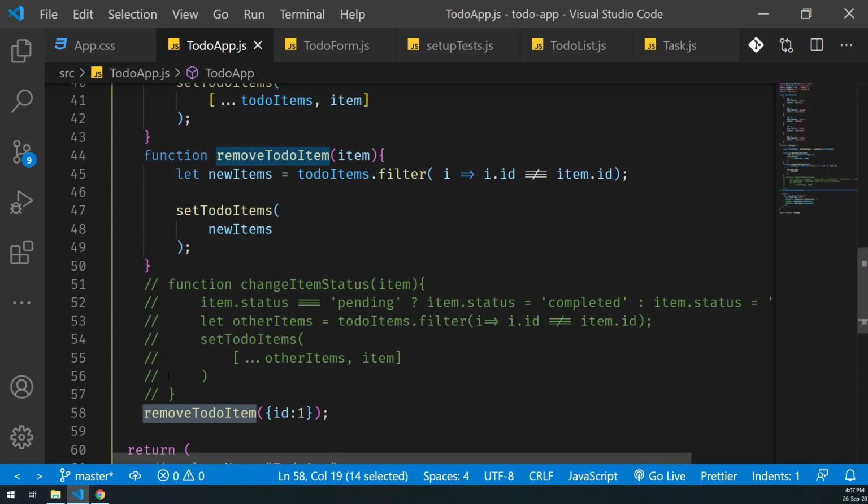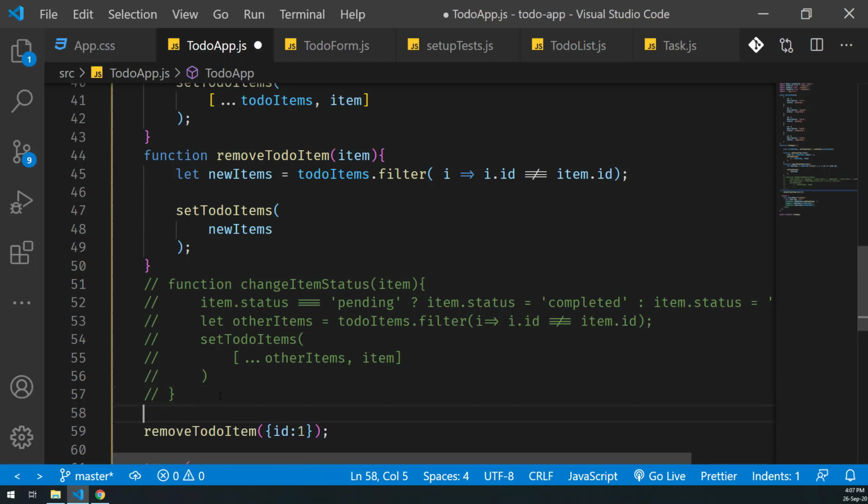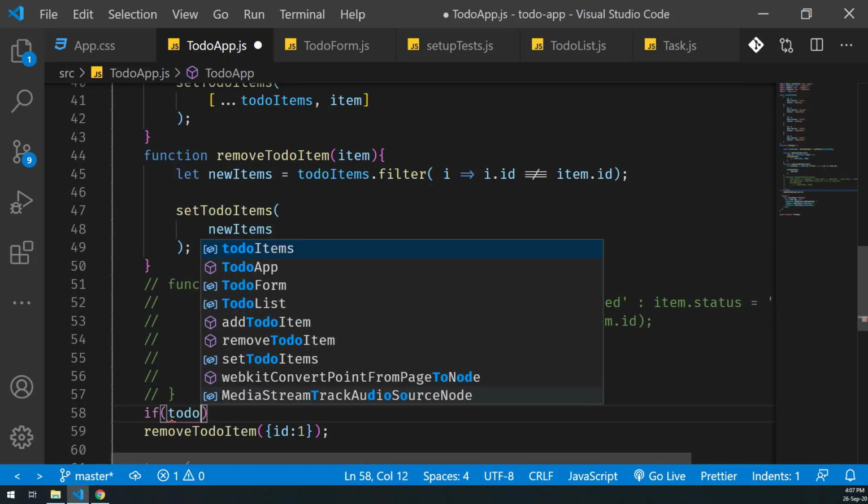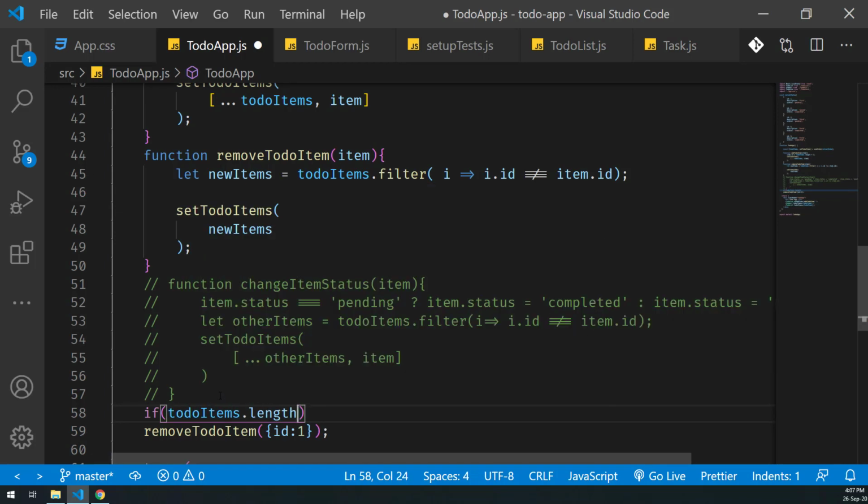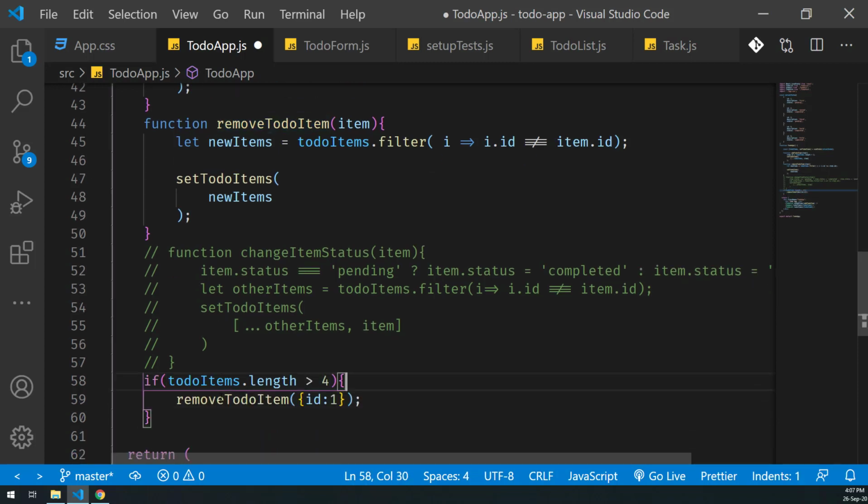So in order to avoid that loop, let's add a condition before removing a to-do item. I'll call remove to-do item only if to-do items dot length is greater than 4. The to-do items currently has 5 items, so this condition is true and it will remove a to-do item. Next time when we reach this point, the to-do items will contain 4 elements. So this condition will be false, and hence the remove to-do item function won't be called, and the component will not be re-rendered. So we can avoid an infinite loop in this way.